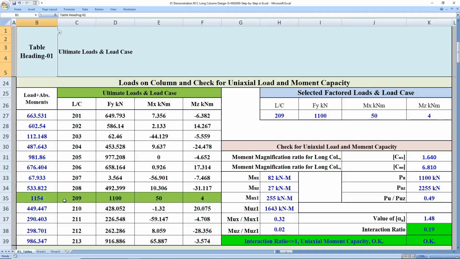At present, in the main table, load case 209 is highlighted in light green. This color indicates that this is the selected load case. For this case, the axial load Pu is 1100 kilonewtons. The moment MUX is 50 kilonewton meters. And the moment MUZ is 4 kilonewton meters. You can see these same values appearing automatically in the selected factored loads table.